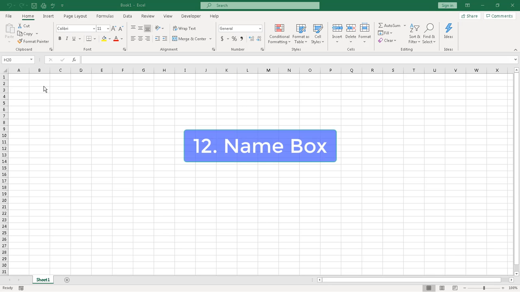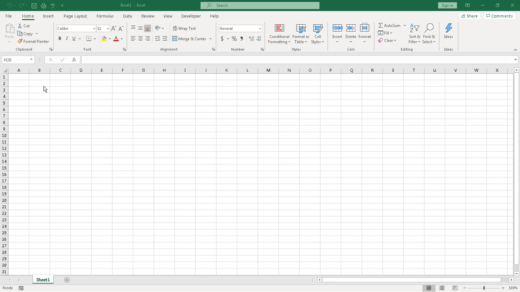Number 12, Name box. The name box displays the active cell address. For example, if I click in cell B4, you will see that the name box displays B4. The name box also displays the name of the selected cell, range, or object.